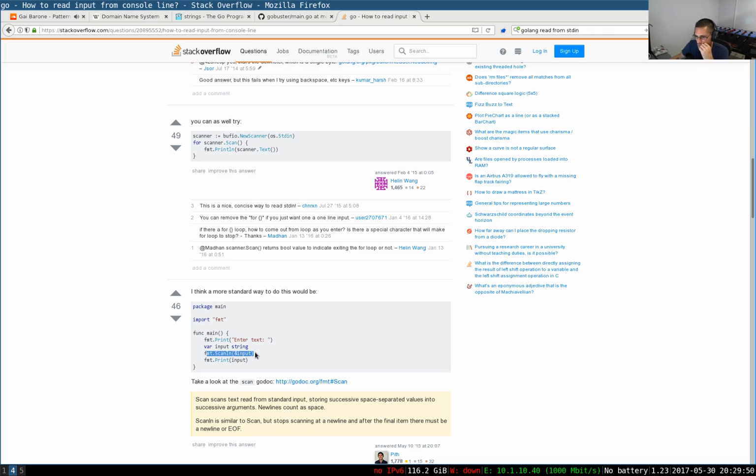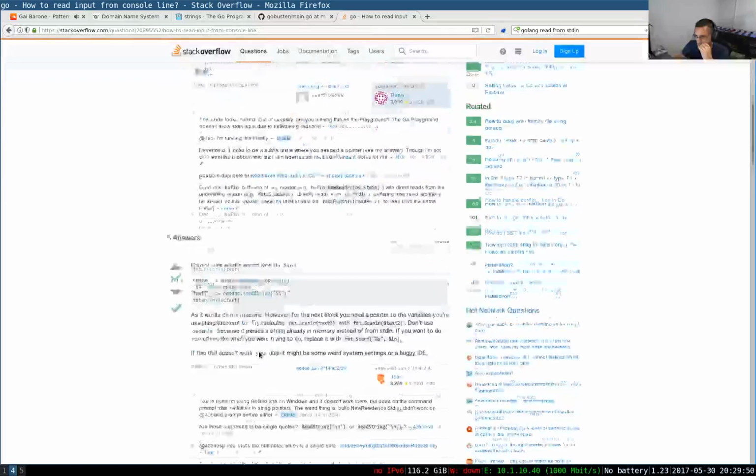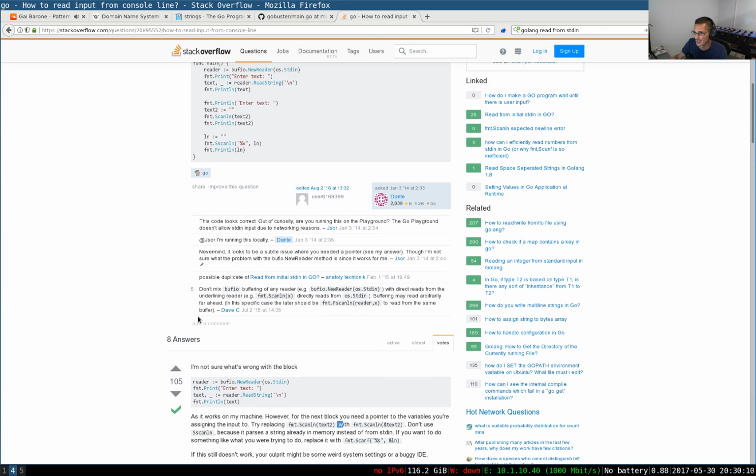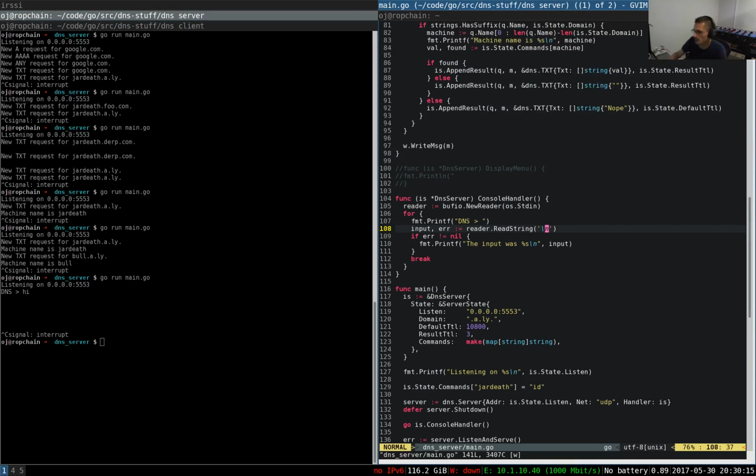I kind of like the idea of the scan line input, but again, buffering it kind of sounds like the right thing to do. With the next block, you need to point to the variables you're assigning input to replacing. Yeah, I suppose we could do that. We could do that, couldn't we? Read string. Let's, oh, hang on. If error equals nil. There you go.